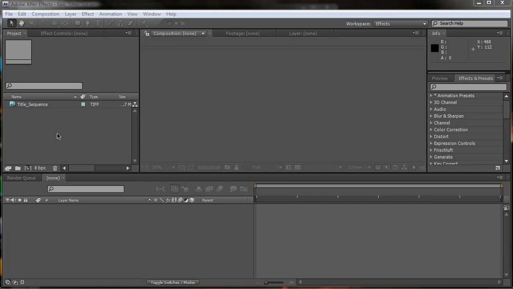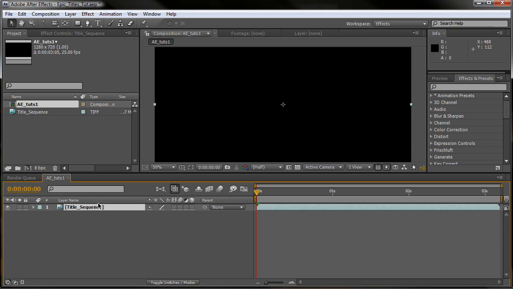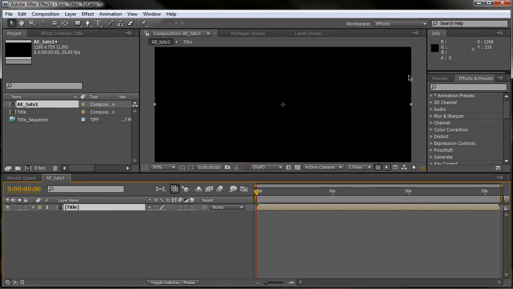So in After Effects, import your title sequence and drag it into the Create New composition, and pre-compose it and call it title. Now duplicate that layer and rename the duplicate trails.